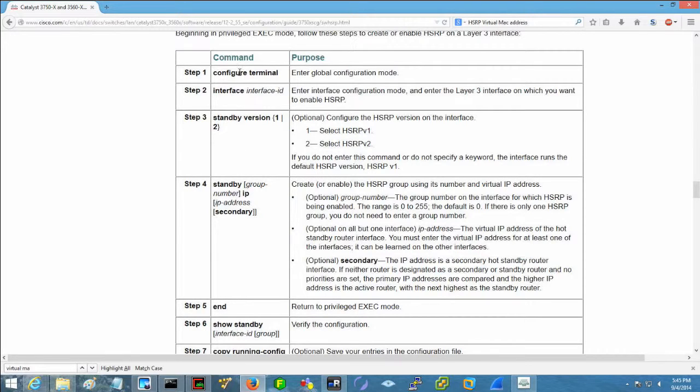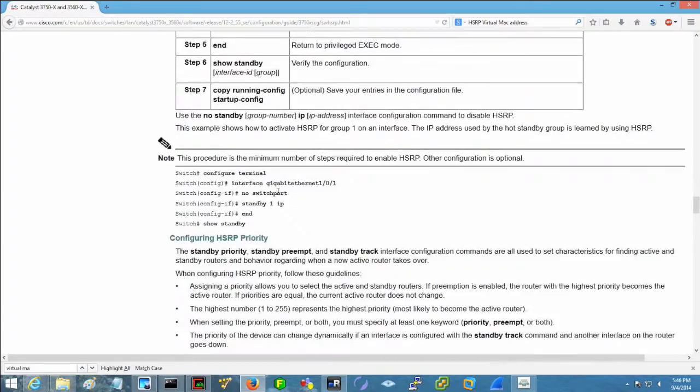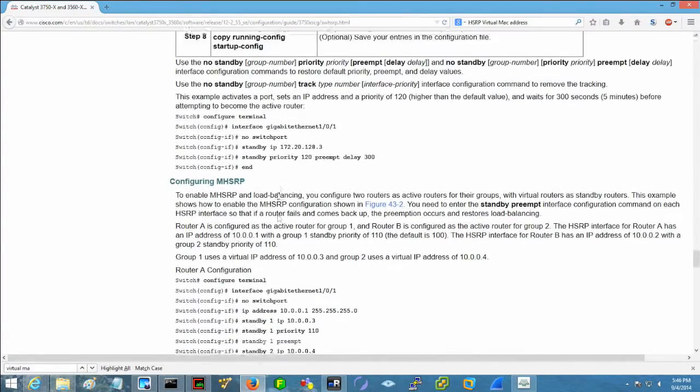So config T, and I say standby, and I give it a group, like 1. And then I can give it an IP address. So standby 1 IP address, and I give it the virtual IP. So let's see if we got some configuration examples.